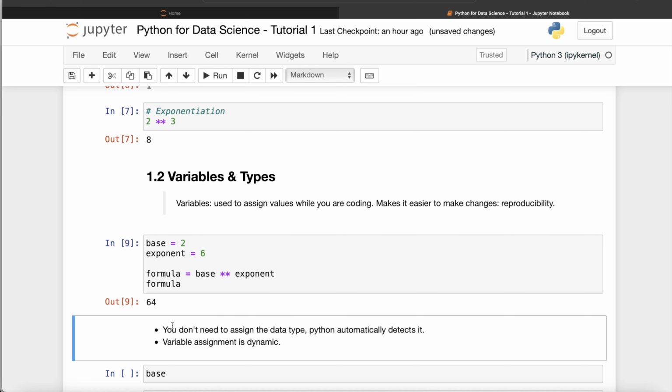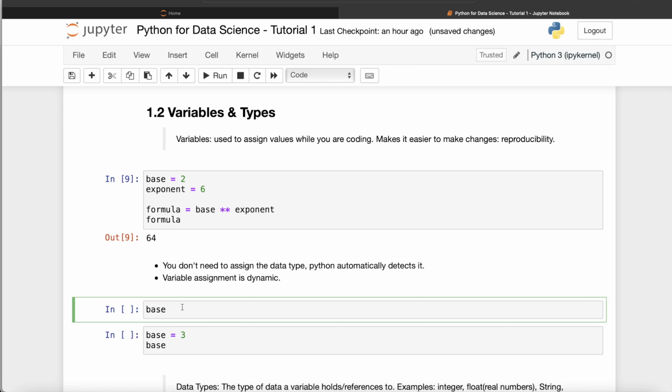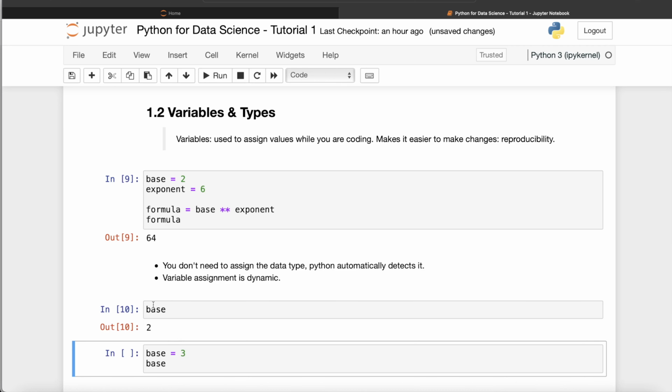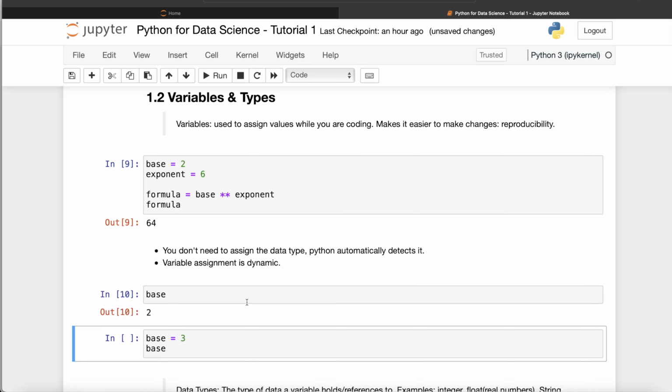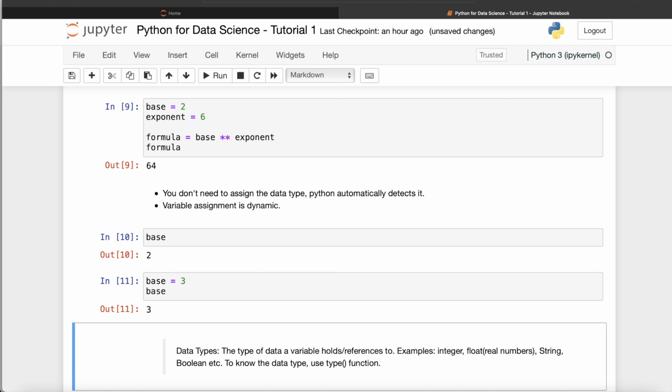And secondly, the variable assignment is dynamic. What I mean by that is, here we assign the value of 2 to the variable base, right? So obviously when I return what is the value of base at this point in time, it is 2. But let's say I again go ahead and write base is equal to 3. It is not going to throw an error because the variable assignment is dynamic in Python. So if I run this, it will just give me the next value, right?